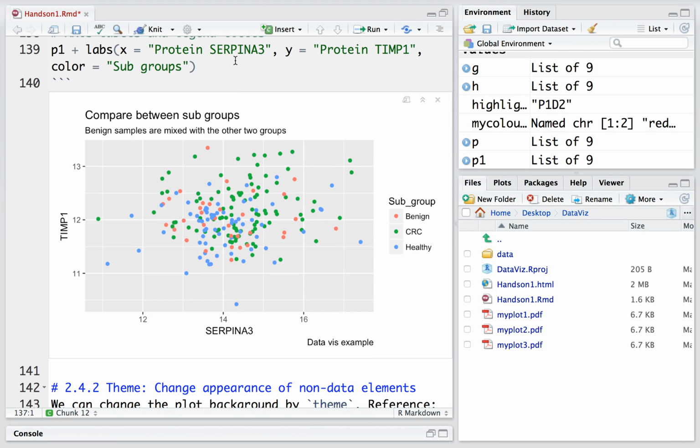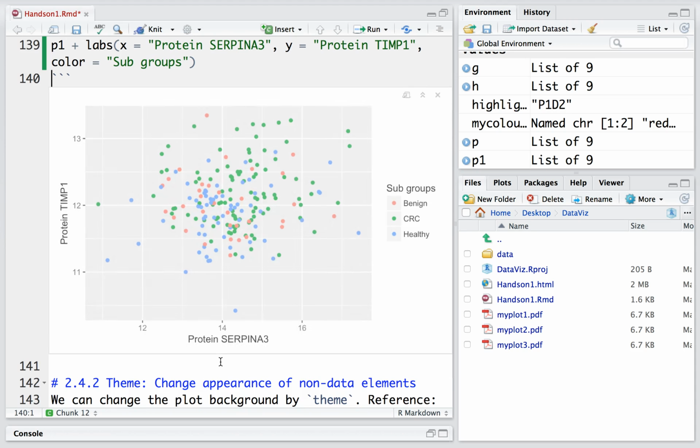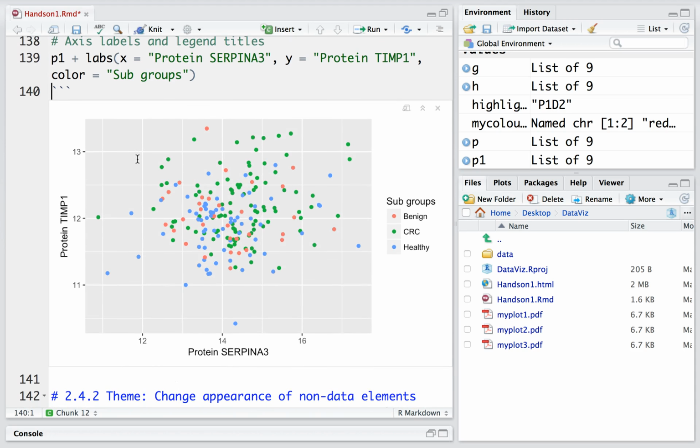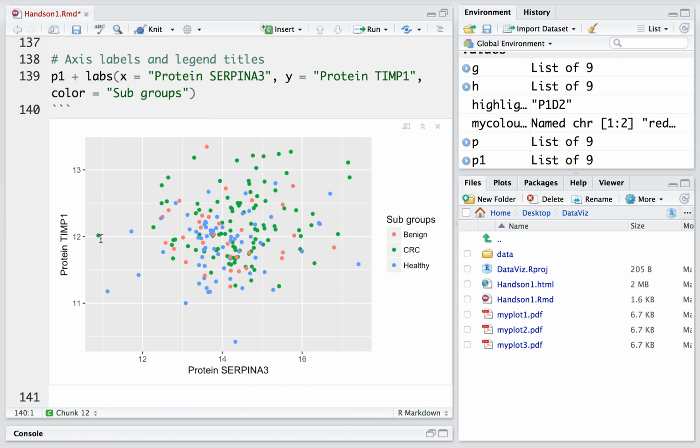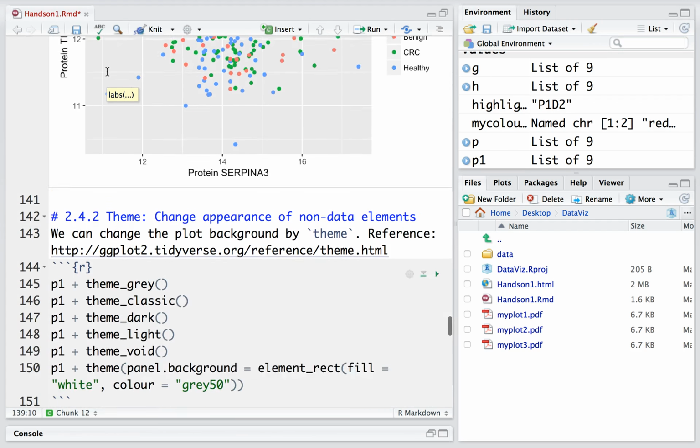You can also change the name of the label of the x-axis. Now we change the label of the axis, and we also change the name of the legend. So you can change the title, the x and y axis names, and the legend just by labs. That's the first thing you can change.